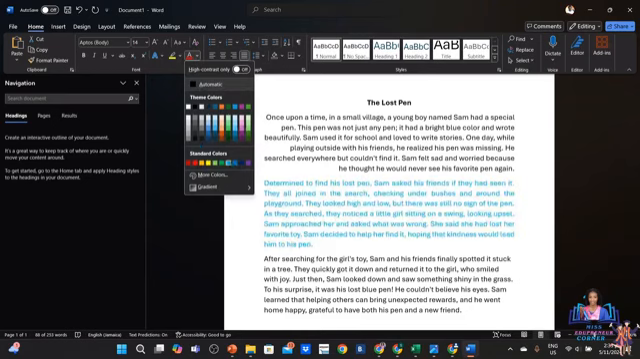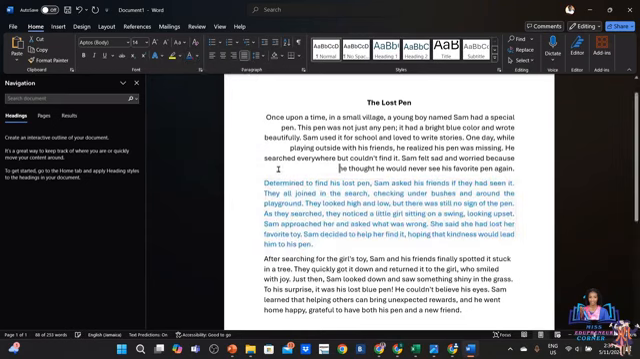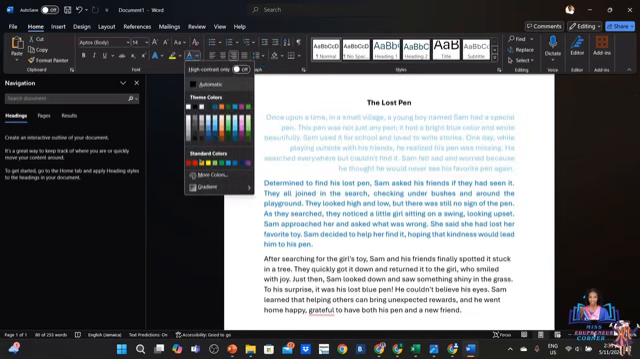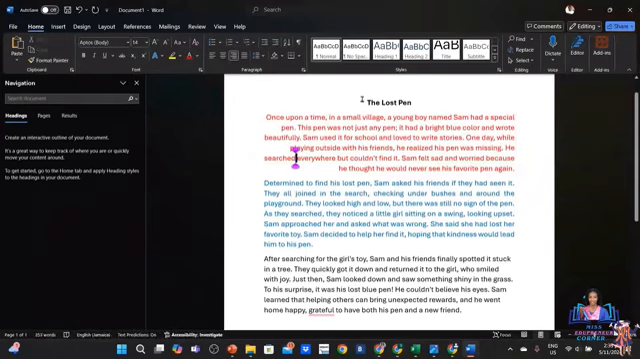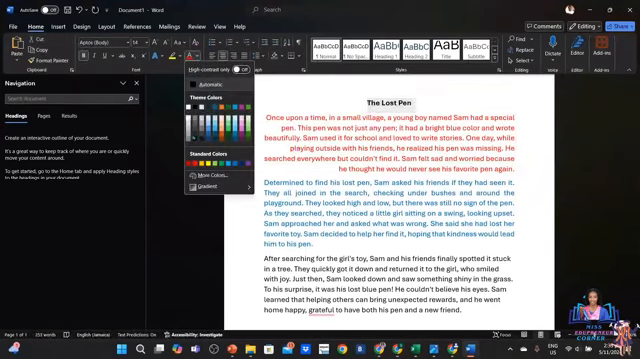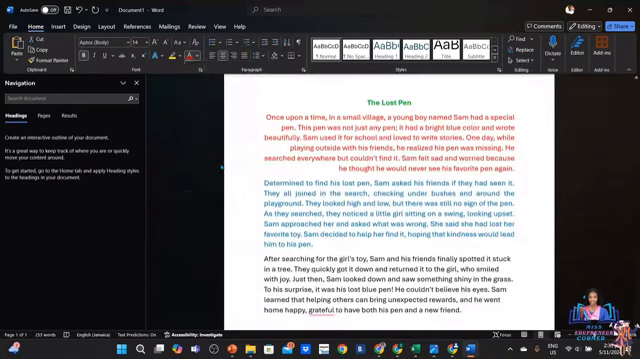Let me just put this in blue. That's the justified one. This one is the right align, or aligned right. Let me put it in a different color. Put this one in red. And then the title, which is in the center, let me put it in, let's see, green.